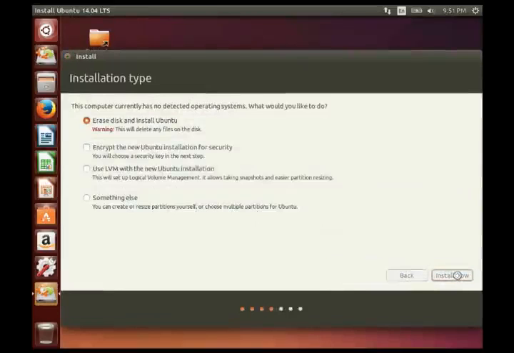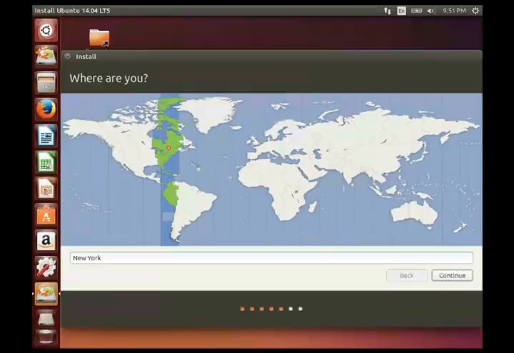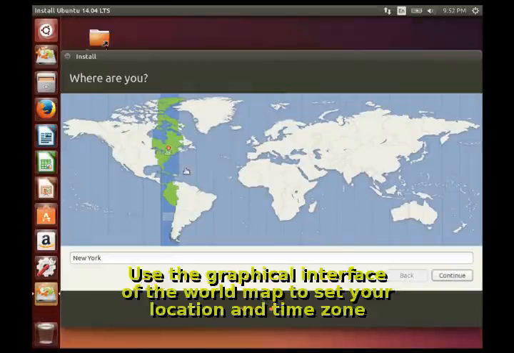We hit Install Now. It is now erasing the disk, formatting it, partitioning it, and setting it up for us. We have to select our time zone using this graphical interface. Normally, if you connect to the internet, it will select your correct time zone.